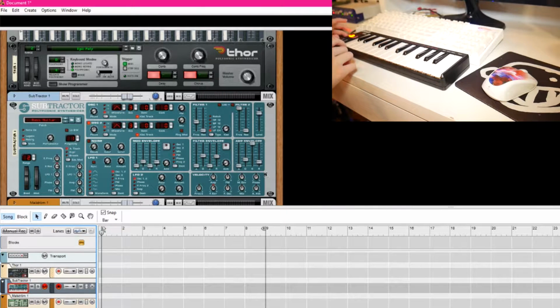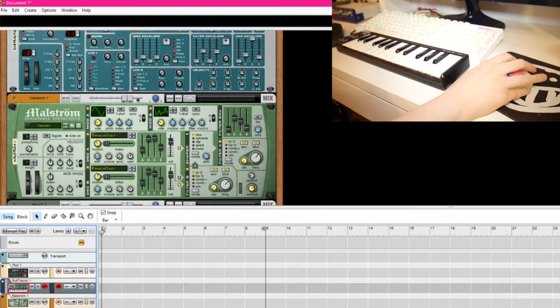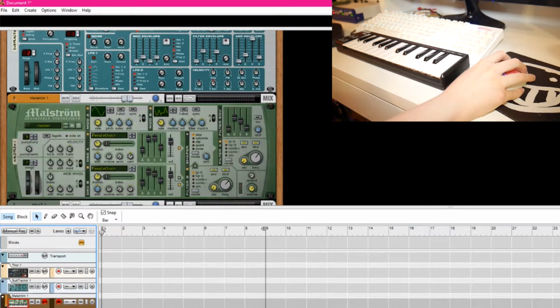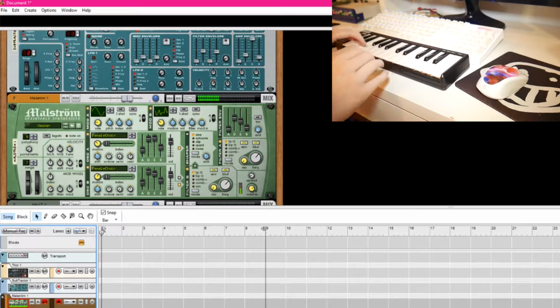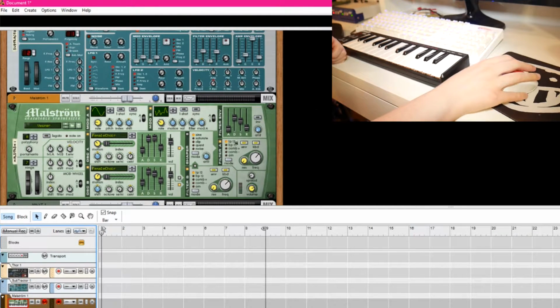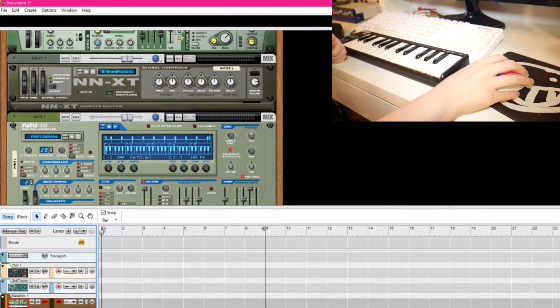So actually, if you want to use the arpeggiator in this, sounds sick. And the Malstrom default. Whoa! Hey there. So these are just the default synths. I'm going to show you how to change them up in a bit.